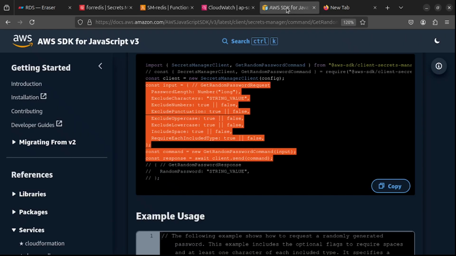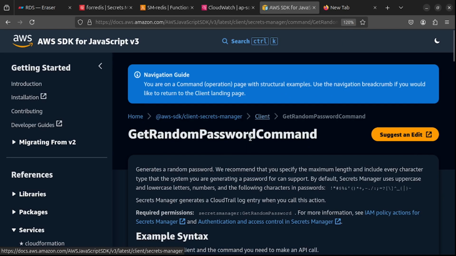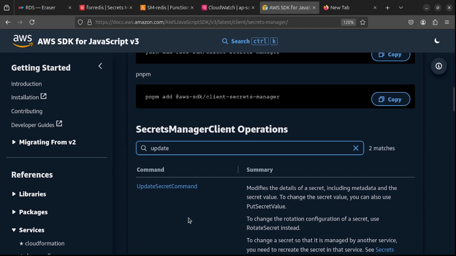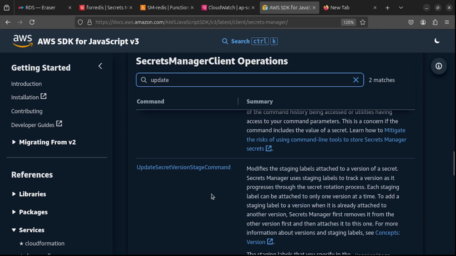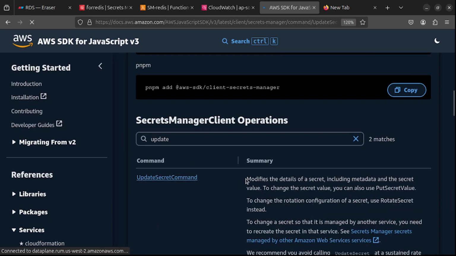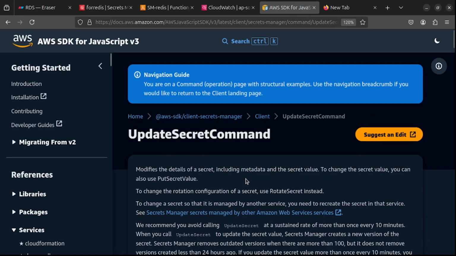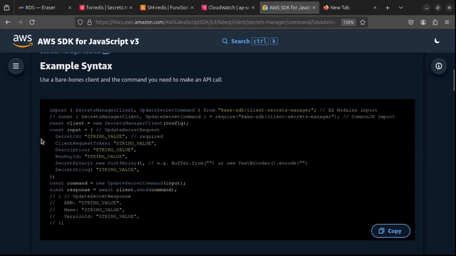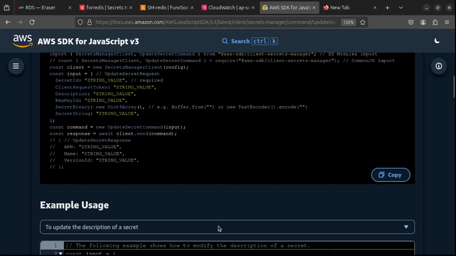So let's get back to our AWS SDK. Search for update secret. This is nothing but the UpdateSecretCommand. Any other command, like update secret version stage, we don't want any stage. Update secret version stage is for handling the secret stage manually. This is the basic syntax. We need to provide a secret ID, nothing but the ARN. And we need to define the secret string, which is a string value. Okay, let me cross check it again.